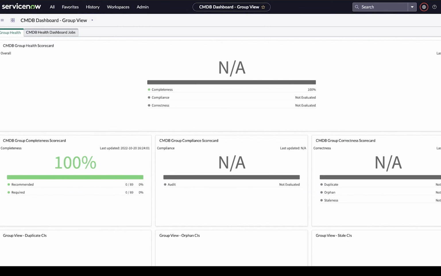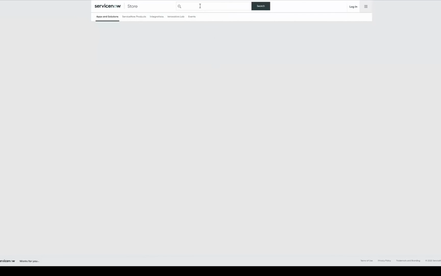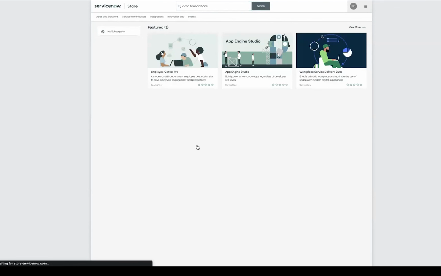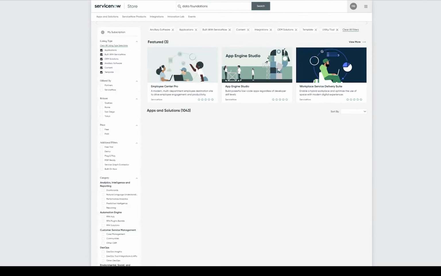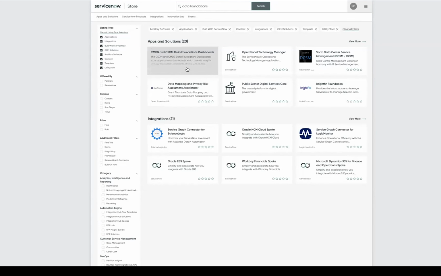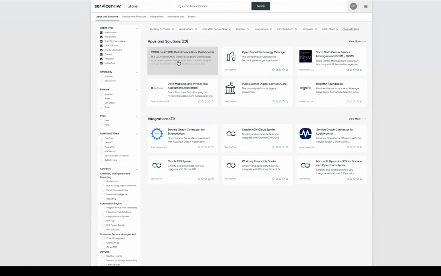If you haven't been to the store, you just go to the store on ServiceNow and just do a search on Data Foundations. You'll be able to find it pretty quickly. Foundations is not a commonly used word amongst different stuff that we have at ServiceNow.